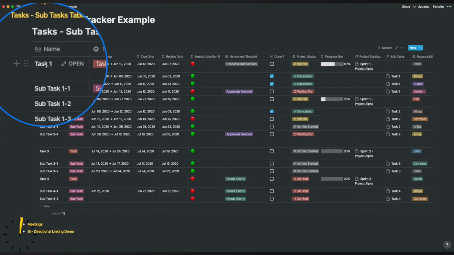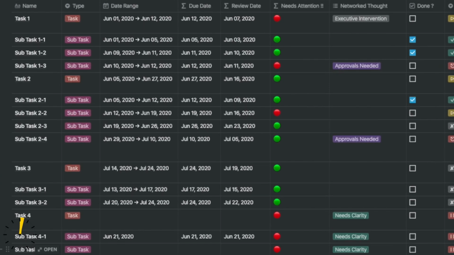The tasks and subtasks table contain the bones and flesh for the sprints. In the name column, we have outlined four tasks. Task 1 has 3 subtasks, Task 2 has 4, 3 has 2 and 4 has 2 as well. The type column mentions if it's a task or a subtask. This is a pretty critical column since the formulae are designed on the basis of this column.